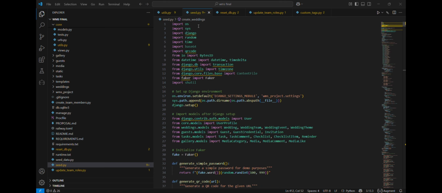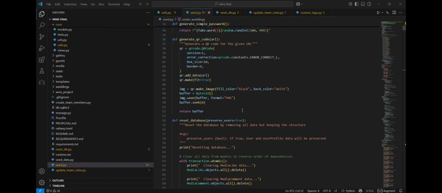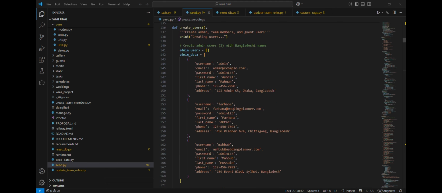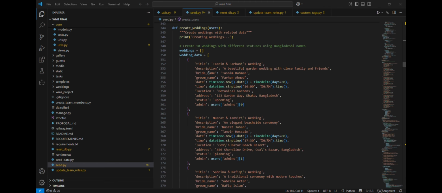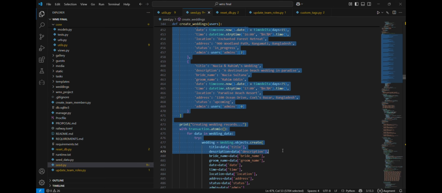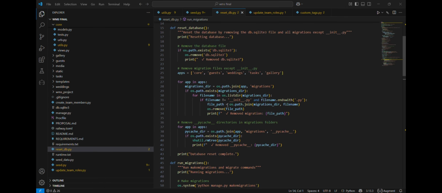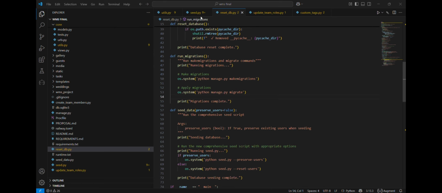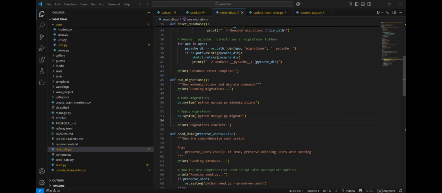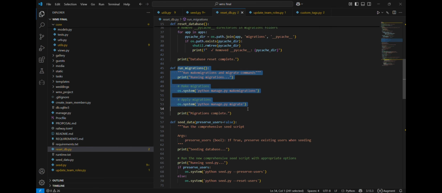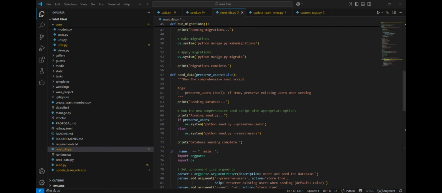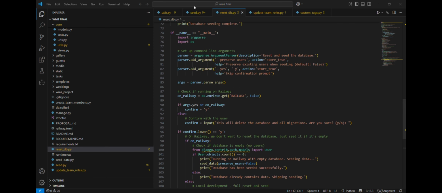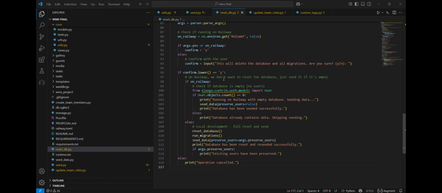Okay, now let's talk about seed.py. This file basically helps us reset the full database, and it also creates demo data for testing. Here you can see some demo admin users and some demo wedding listings. Here is our reset file. This basically helps us reset the entire database and start fresh. It deletes the old database, then runs the migration, then runs the seed data, and then it loads all the demo examples that we have shown before. This is basically a one-click full refresh of the database.